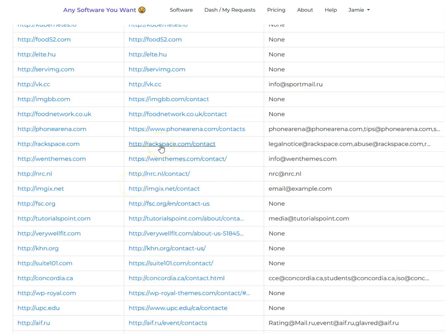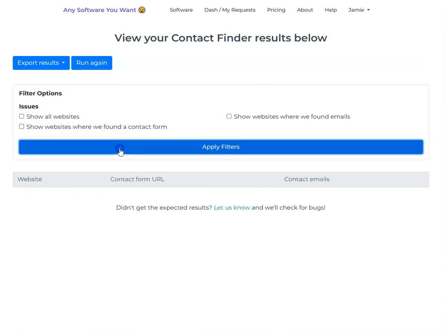Hopefully you can see this is a really efficient way of speeding up your outreach, because you don't have to manually open the website, find the contact form, find the email address, do all that. Our system can just find all that for you, and then you can export it all as well.